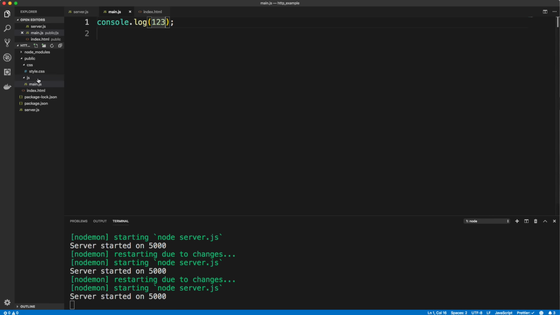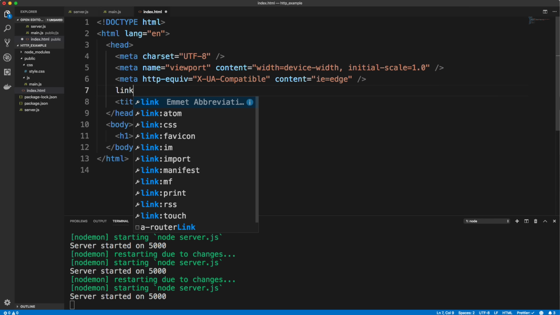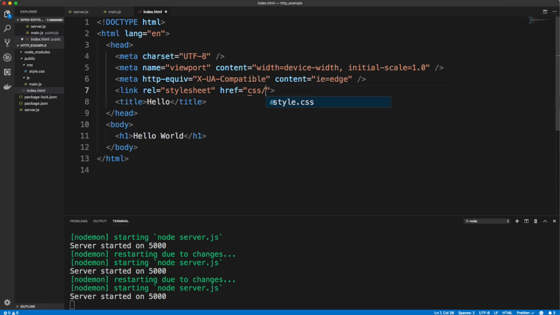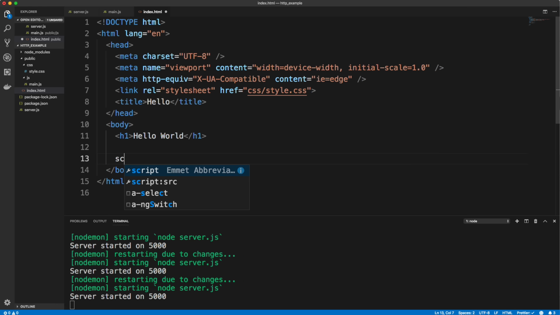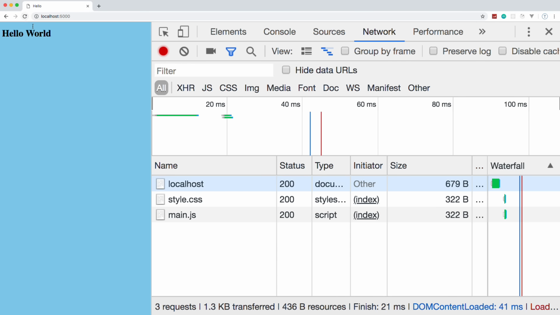I just want to include these files in my HTML. So back in my HTML, I'll do a link to css/style, and then I'll link my JavaScript down here. Oops, script source and js/main.js. All right, so I just want to show you that if I go to Chrome now and I reload, in my network tab, I'm going to see all those files. Okay, they're all getting loaded.